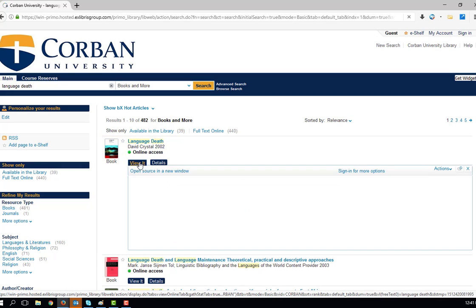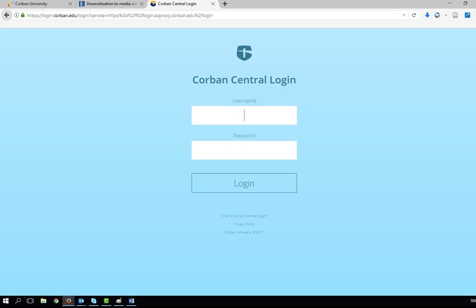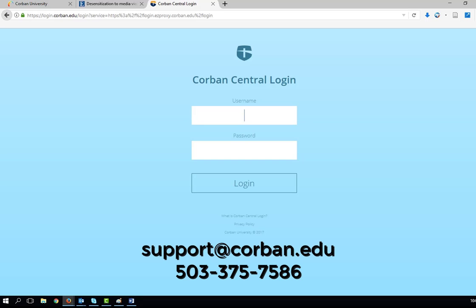Click on the View It tab. If you are off campus, it will ask for authentication at this point. The authentication ID and password are the same that are used for Converge, your email account, and most Corban University access points. It is simply first name, last name, no space, without the @corban.edu, and then the password assigned to you. If you have any difficulty accessing the content, please contact Corban University Information Services.